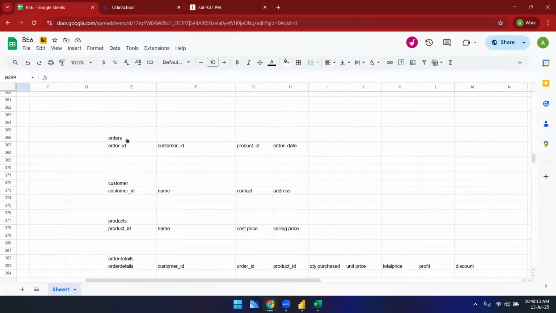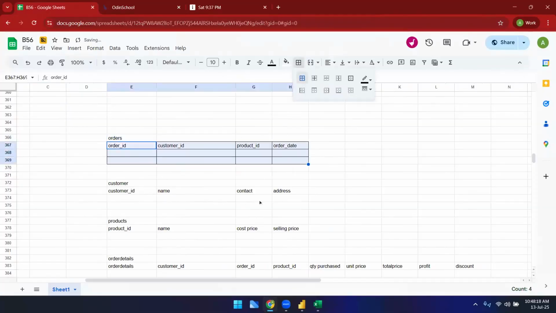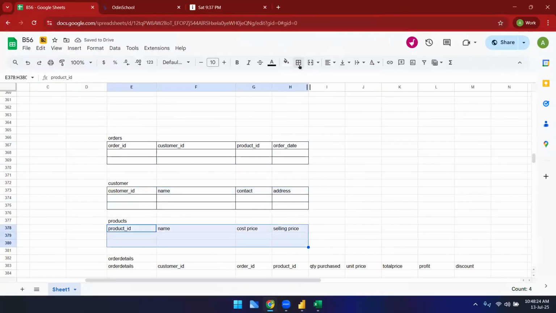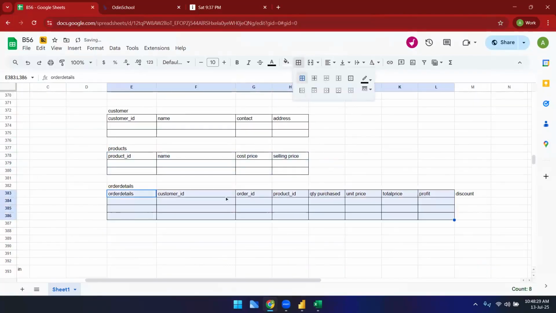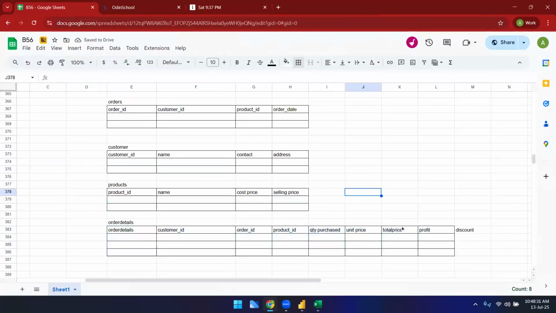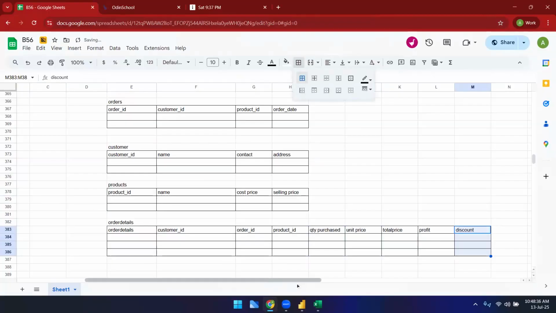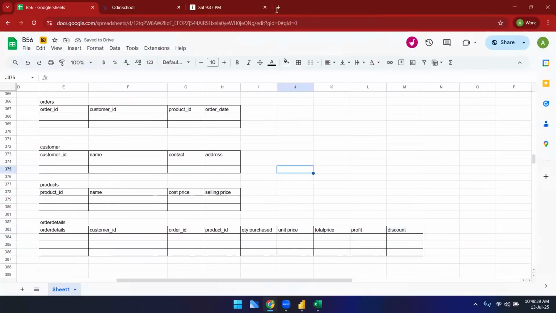Okay. Let's say I have these four tables. I have an order table, a customers table, a products table, and an order details table. Which one is my dimension table and which one is the fact table in these? I mean, orders, customers, and products are fact tables. No, orders, customers, and products are dimension tables.